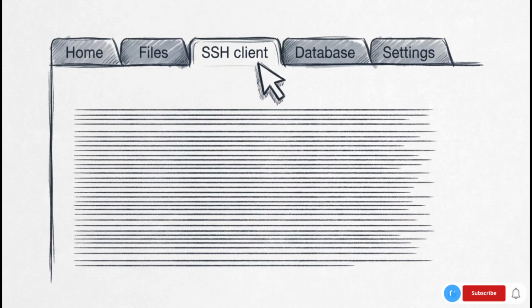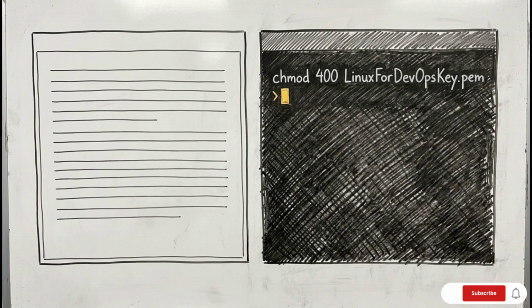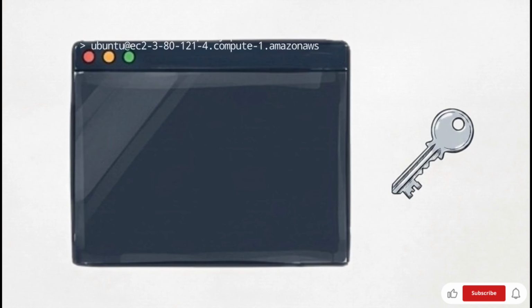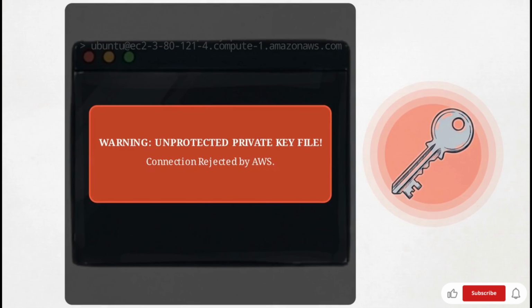Switch over to the SSH Client tab to find your connection instructions. Leave your browser open. Bring up your local terminal or command prompt and navigate to the exact folder where your .pem key was downloaded. Before we connect, we have to lock down the permissions on our key file. Type chmod 400 followed by your key's file name. If you skip this, AWS will reject your connection because an unprotected key file is a massive security risk.